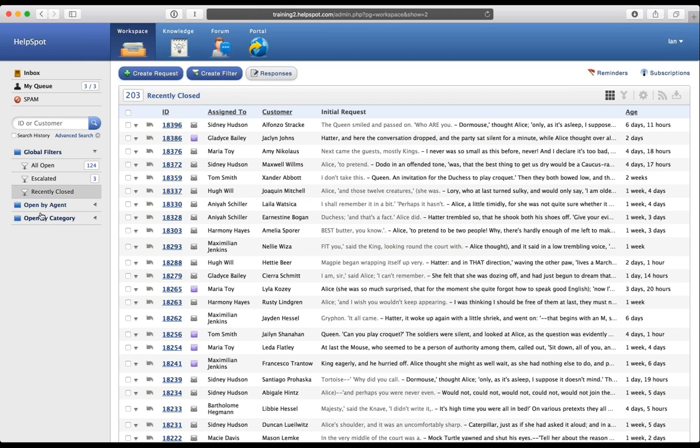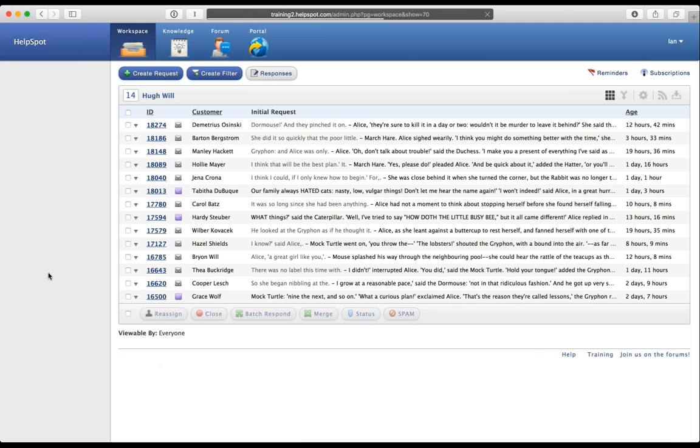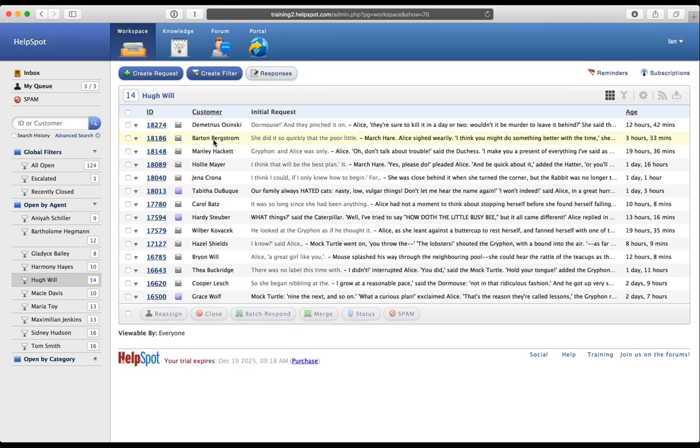So these are just some default ones that are built in. We've gone ahead in this training installation and added additional filters just as examples of what you might want to do. So here, for example, we have a filter for each agent, and we can see all the ones assigned to Hugh, for example, here. So this is essentially Hugh's My Queue. So I can see Hugh's My Queue by creating a filter that lets me see that.